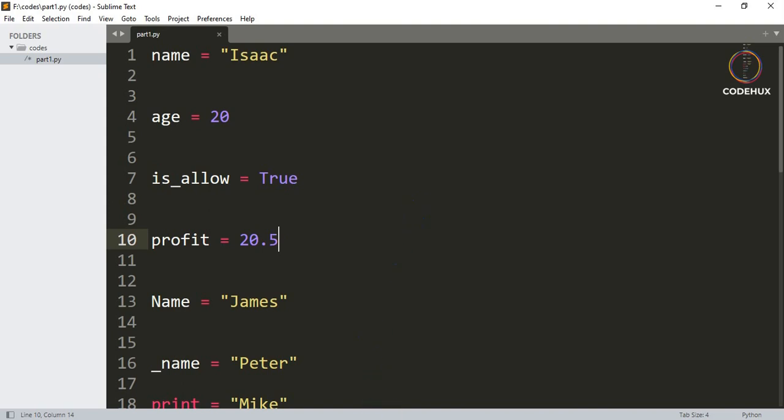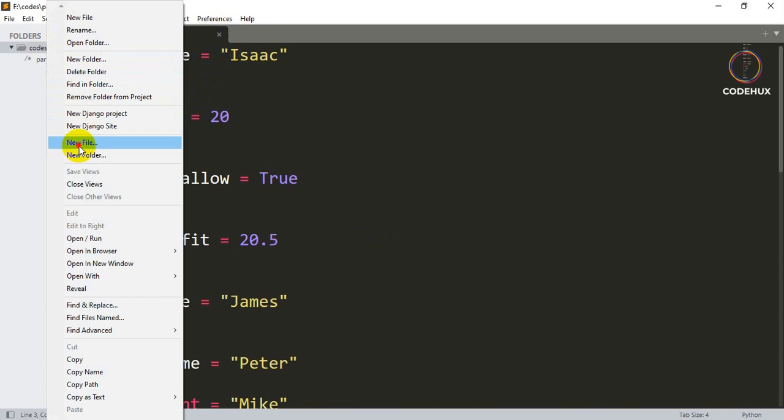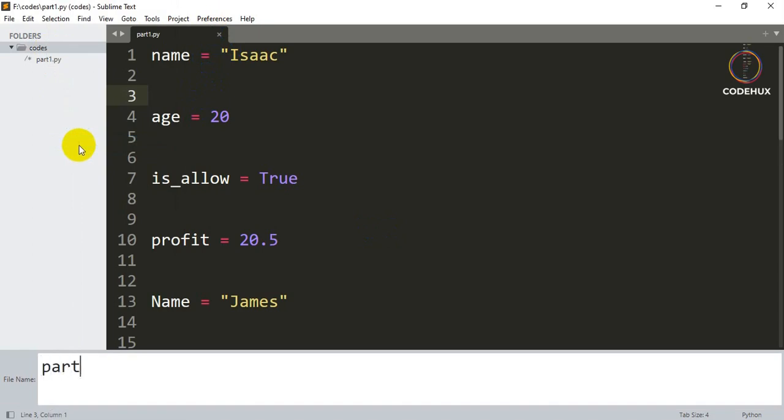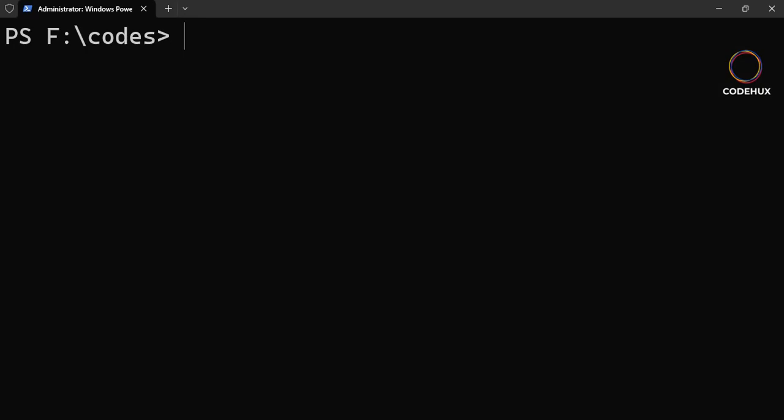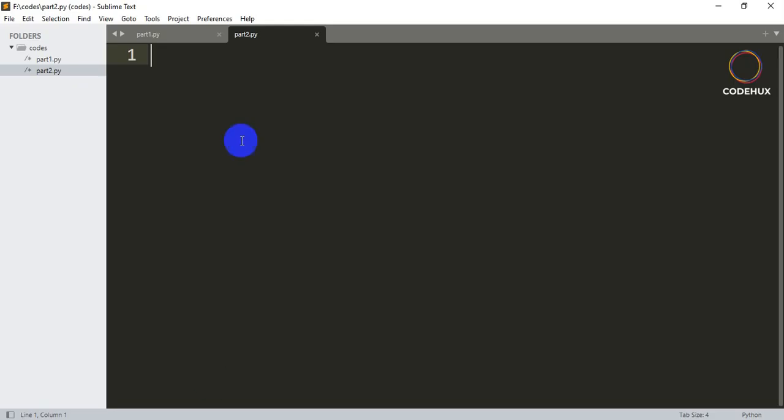Welcome to part 2 of this video, and in this video we are going to be looking at comments. So what I'm going to do now is create a new file here and call it part2.py. This is where we are going to be writing all our code for part 2. As you know, we write the code in Sublime Text Editor, and we run it in our terminal, which is this. So now let's come to our Sublime Text Editor.